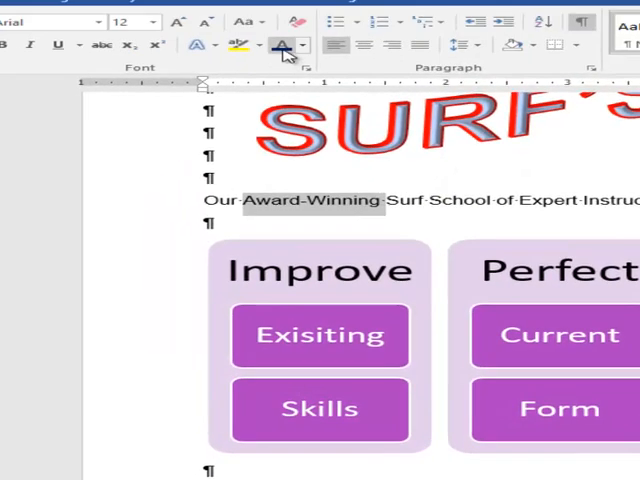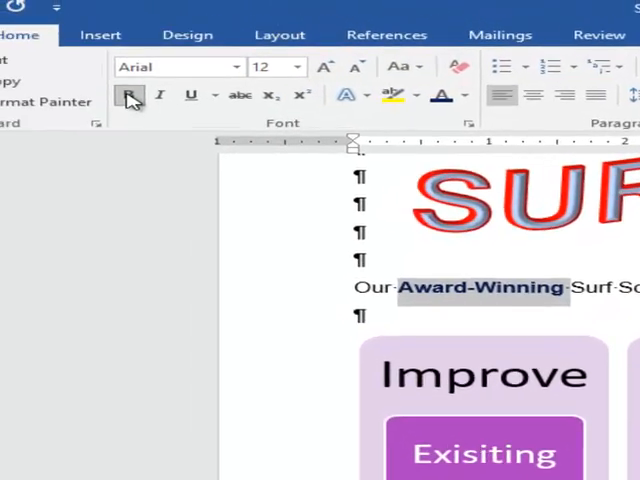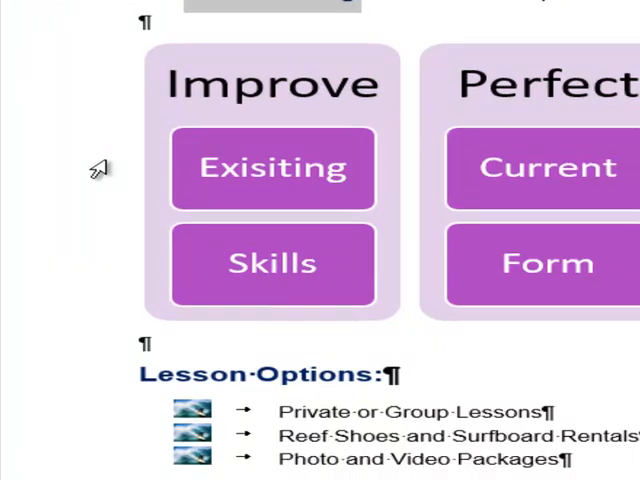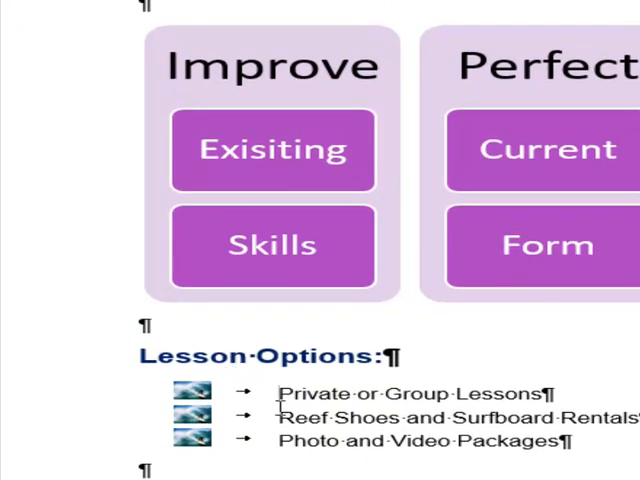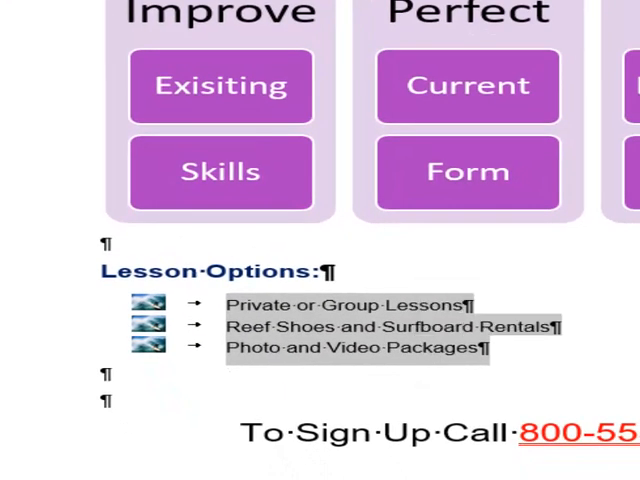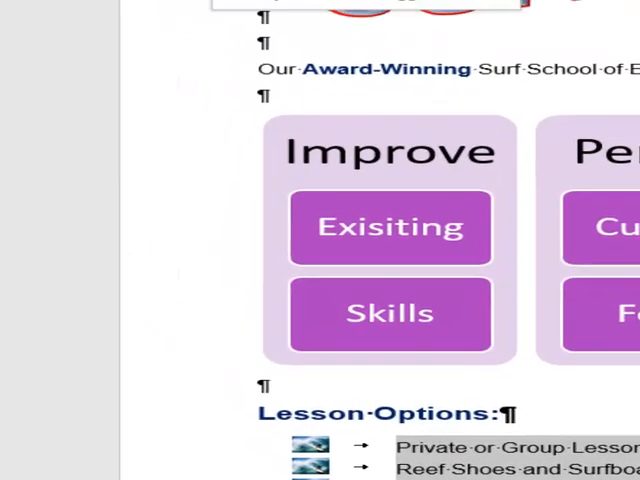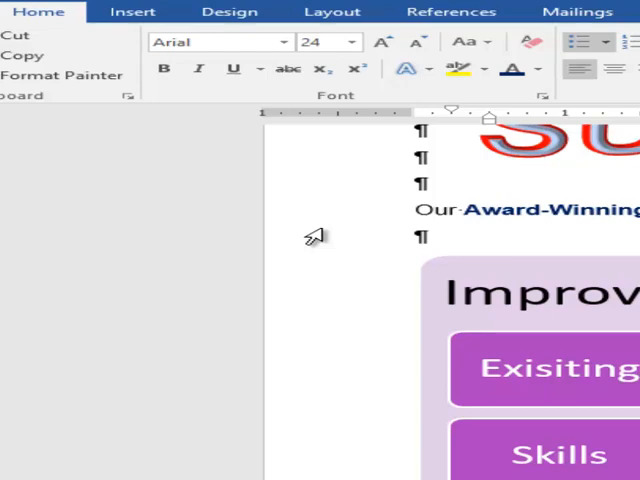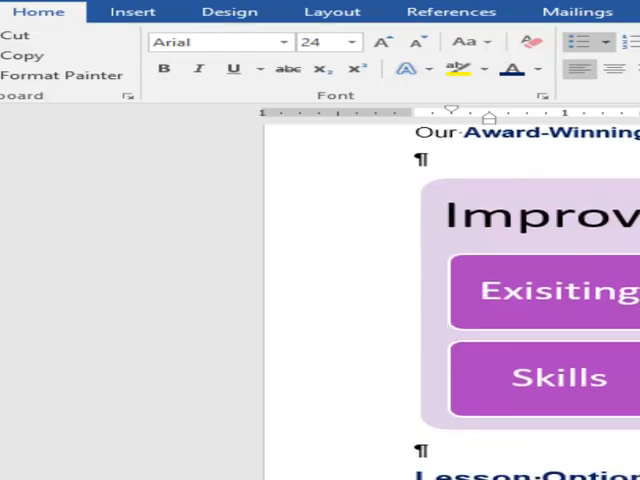Now we're just going to highlight just the word award-winning. We're going to put that in blue and bold, just to draw attention to the text award-winning. Now we're going to highlight our 3 bullet lines. We're going to make those the same font size as we did the picture of 24 point font.